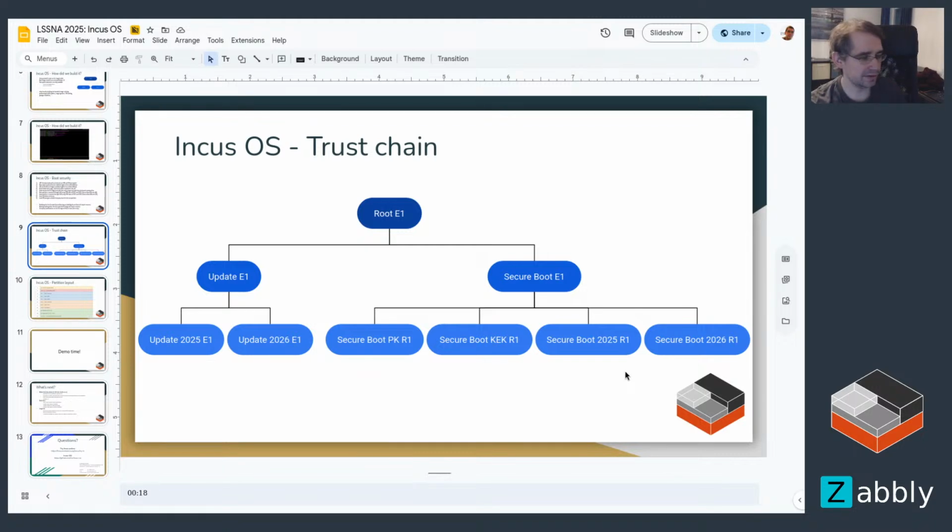So that's the plan on that front, and we also have a separate set of keys for the update server. So that's what signs the actual update index files and individual update files. So we've got that on the image server as well. So that's basically the new keys.